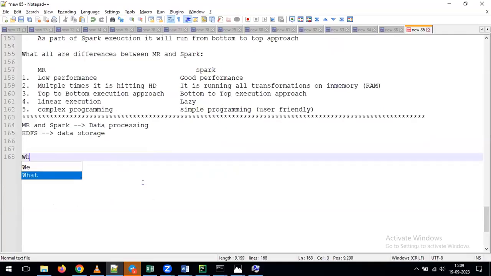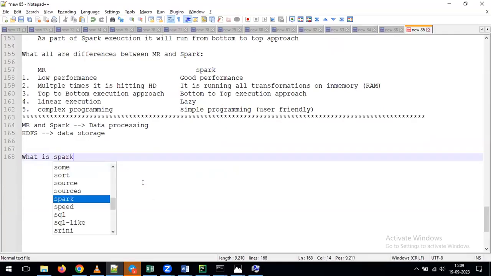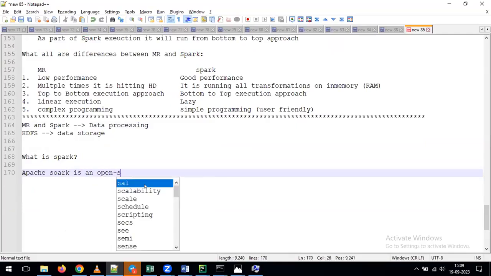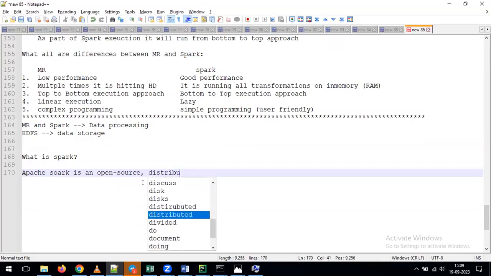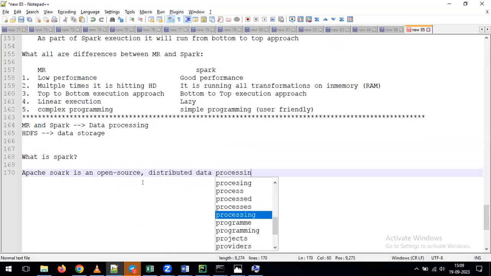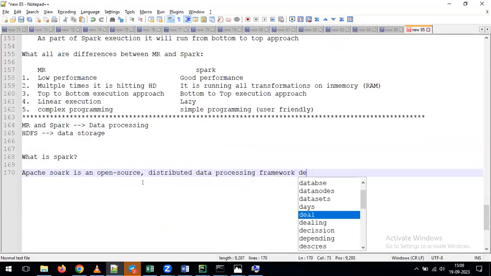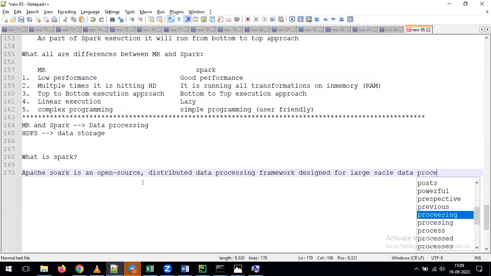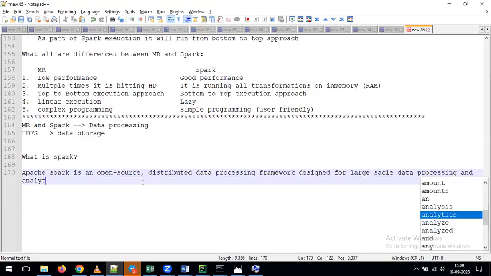Now, if anyone asks the question, what is Spark? What can we say simply? Just make the statement like this. Apache Spark is an open source software. It is open source, so no need to pay any kind of money here. And we can say it's a distributed data processing framework, which is designed for large scale data processing and analytics.